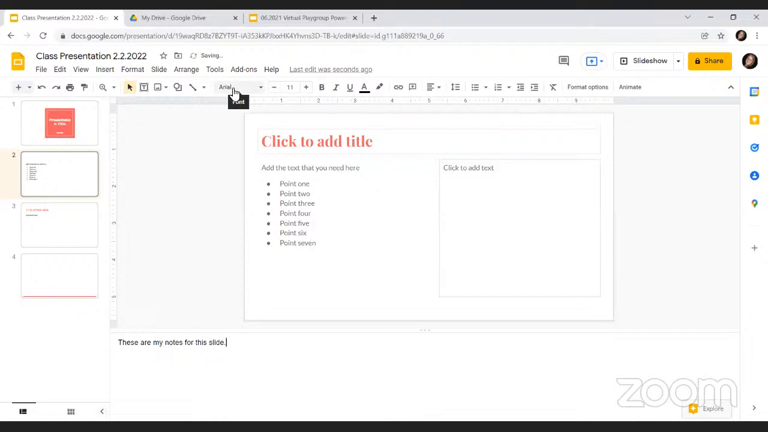Again, I have some options for formatting the text. I can change the font, I can change the color, but this is not information that will display on your screen when you're presenting. It's just information for you as a presenter that you will have access to.